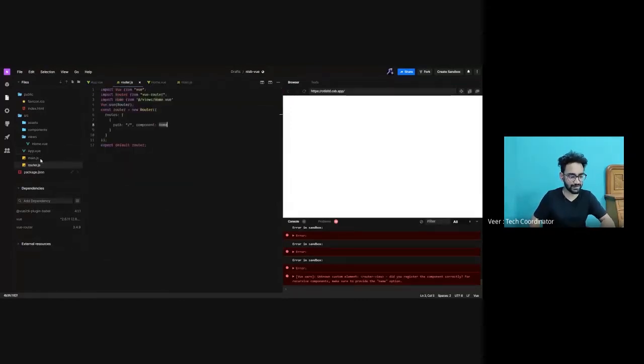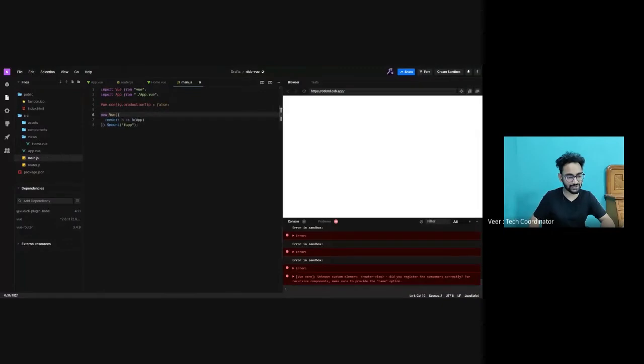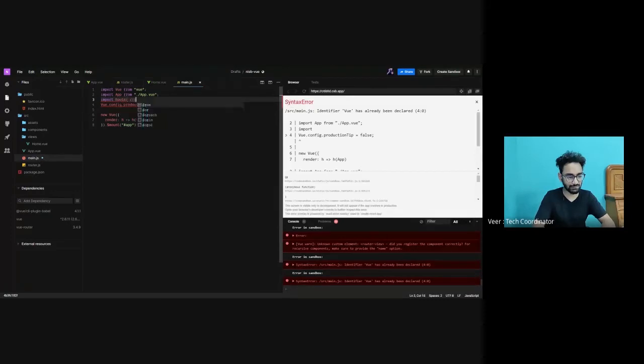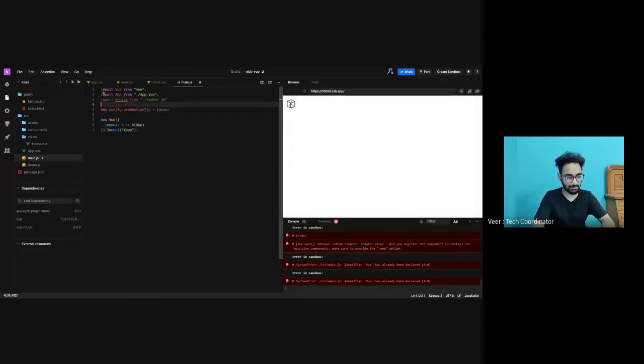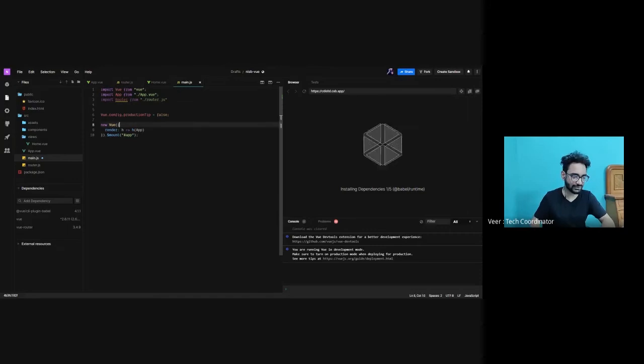So first step, we define the router.js. Second step, we add the router view HTML inside our app.view. And the third step is we'll have to tell our main.js to use this file for the routing. The way we do it is first we import that file. So we'll say router from ./router.js. Then we'll say Vue.use. Okay, no, we can just pass it inside this component. So we can just pass it inside here.